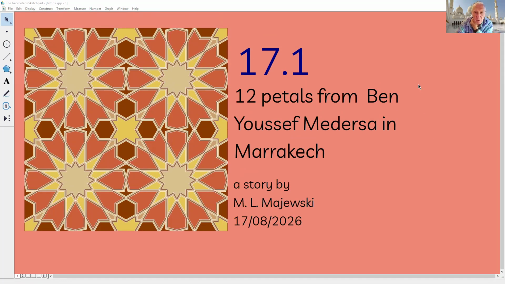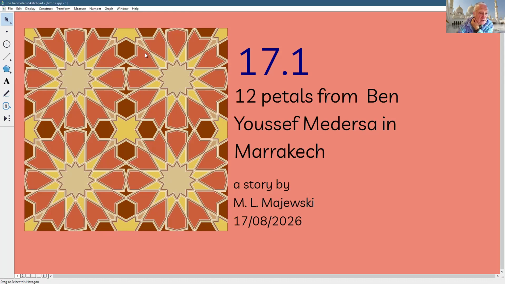In this story, I am going to tell you about the pattern with 12 petals, this time from Ben Youssef Medersa in Marrakech. The 12 petals are different than those that we had in the past because we have really two types of them. One type, the one that we know, and another type that is just like this. So let's go to the next page and let's start the story.